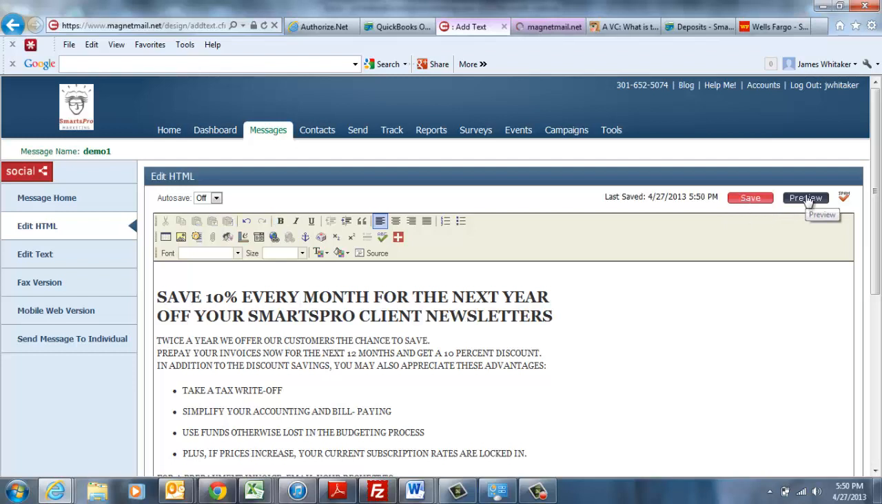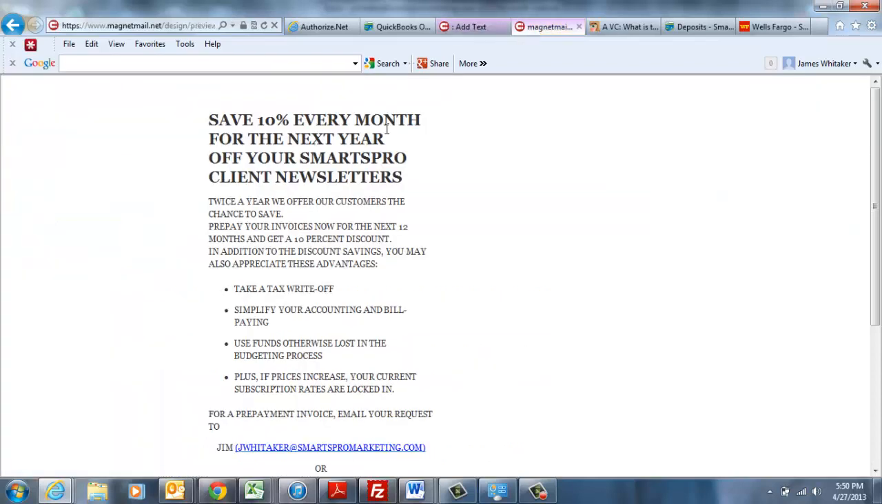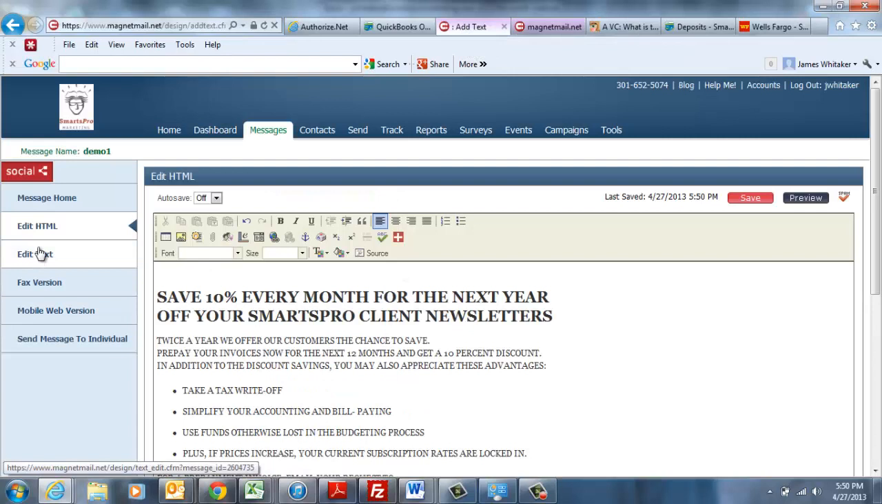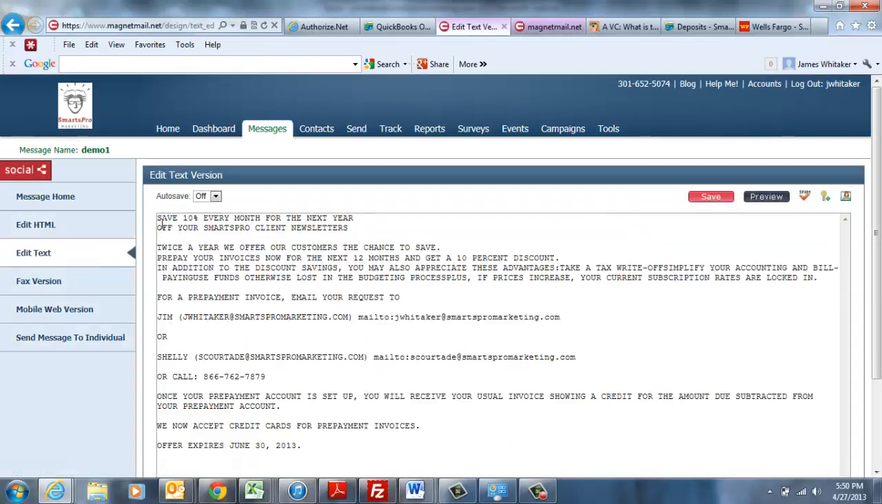And then, of course, you can preview it if you like, and it will open it in a separate window and show you what your email is going to look like. Come back, though, and be sure to go next to the Edit Text box, because, as you know, not everyone has their email browser set to read in HTML. Some people just want to read text. They don't want the HTML to appear. So you've got to make sure that your message is laid out in text as well. So you want to check this out and make sure it looks the way you want, make any changes, and be sure to save that.